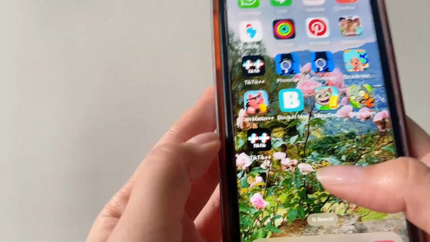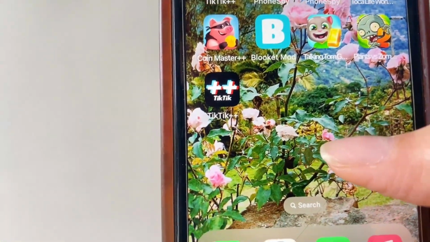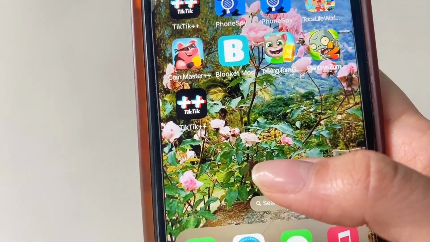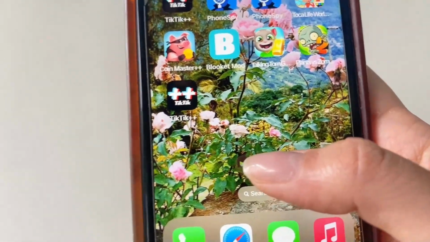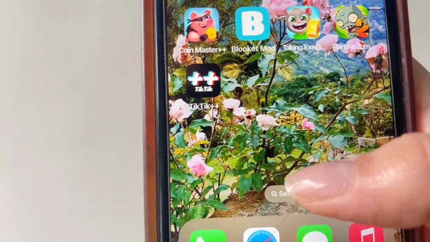So now after that, as you can see, the app is now on your phone, ready to work and function. So that's basically it, guys. That's how you can get free TikTok followers.